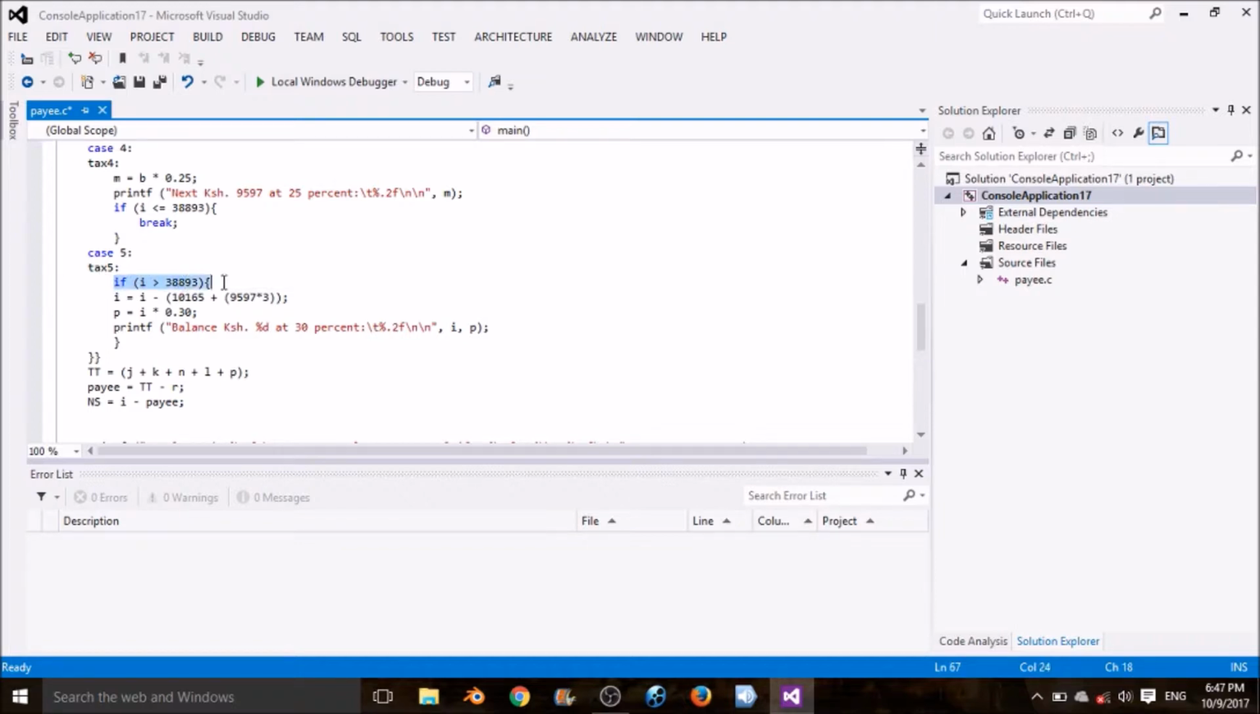If I is greater than 38,893, the new I shall be our monthly salary minus the first tax plus the other subsequent taxes which are in the bracket. So our new I shall be taxed at 30%. This is the final one, the balance. If you read the question, this is the balance.